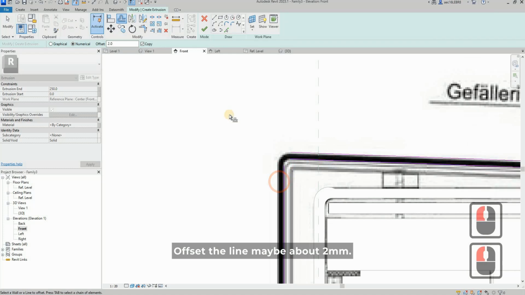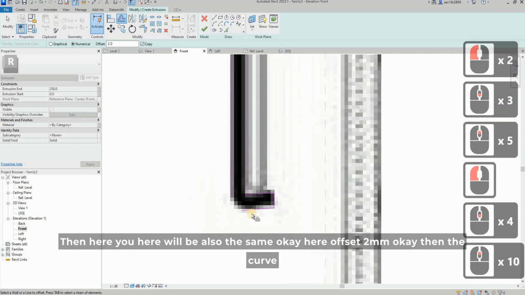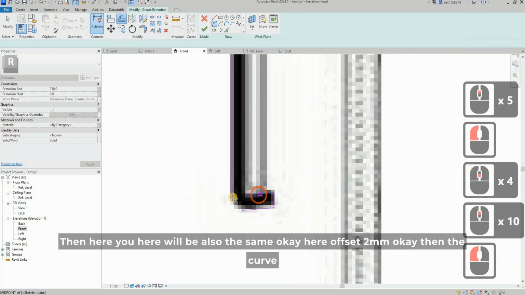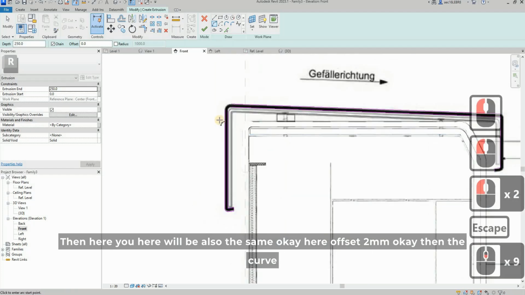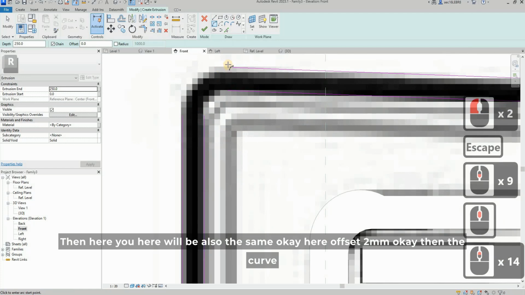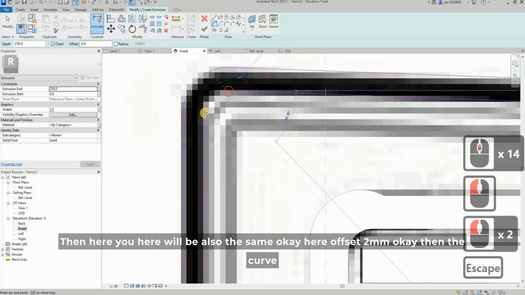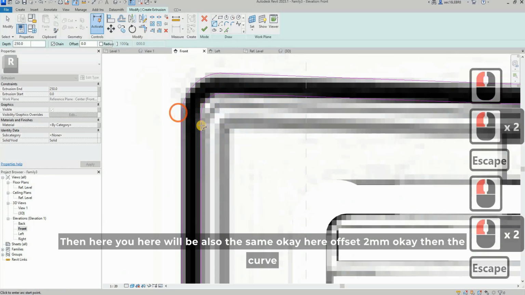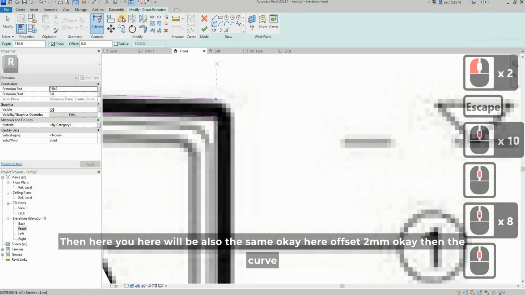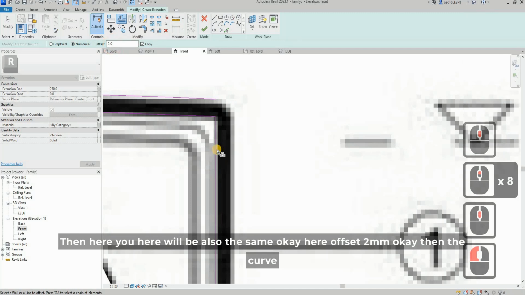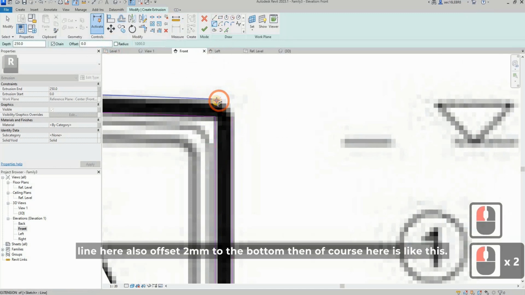Okay, just 2 mm will do. Then here you just finish it by using the curved line. Here will be also the same. Okay, here, offset 2 mm. Okay, then the curved line.